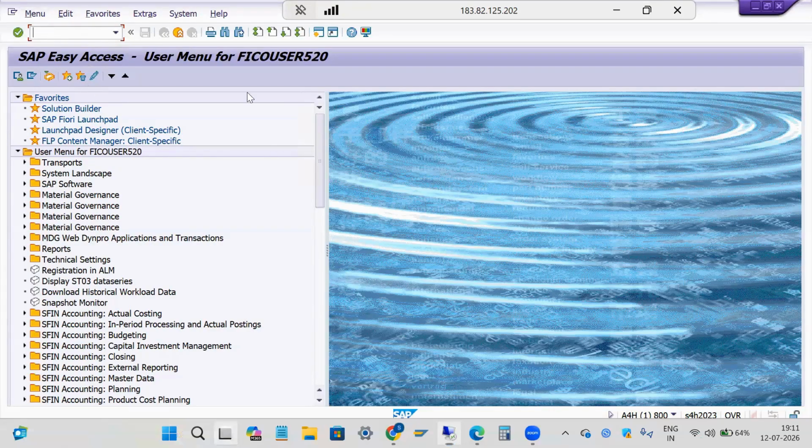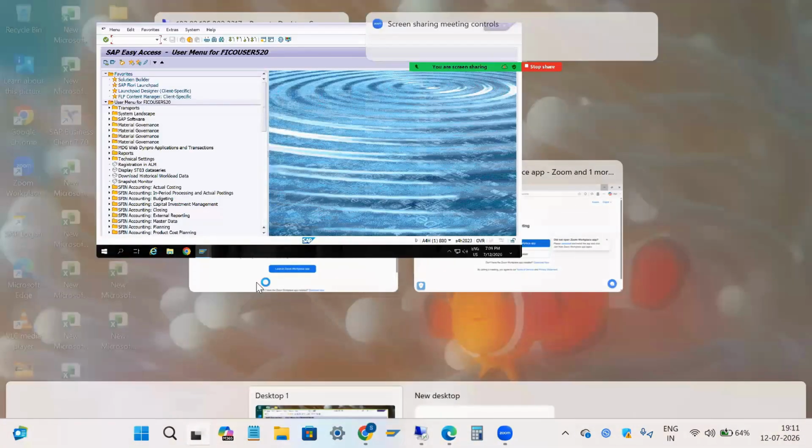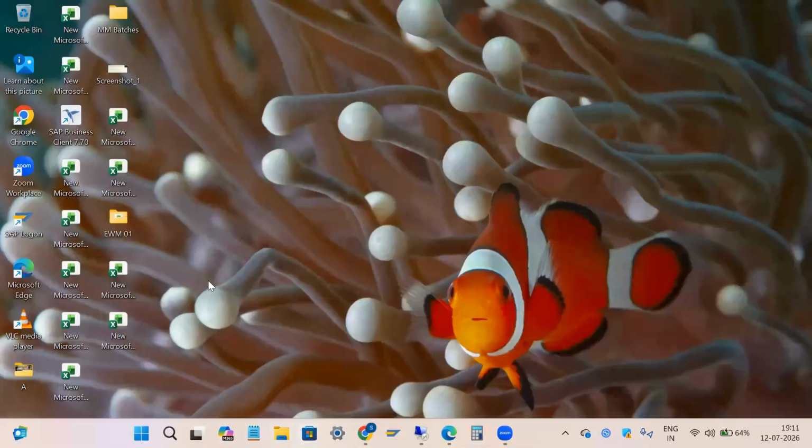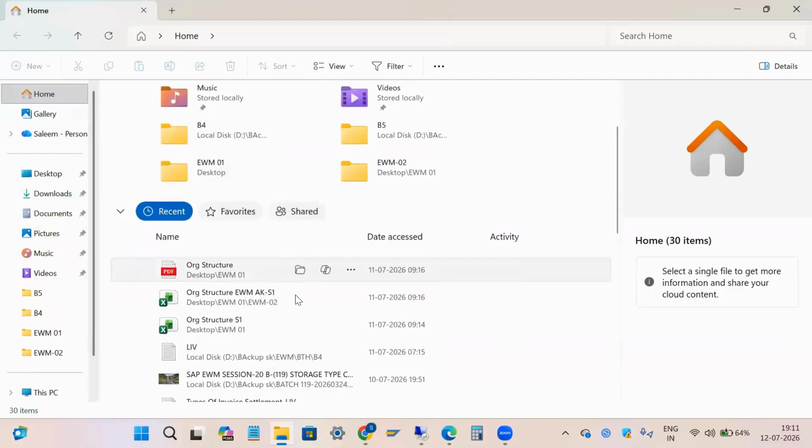So today we are going to configure the org structure. So what is the org structure? It is like the organization structure of MM, SD, FICO, and relevant things. Let me show you the org structure.